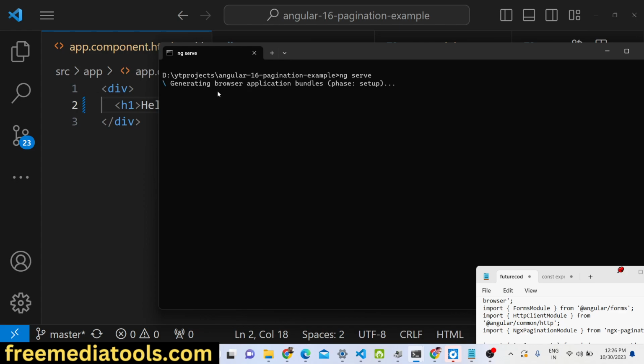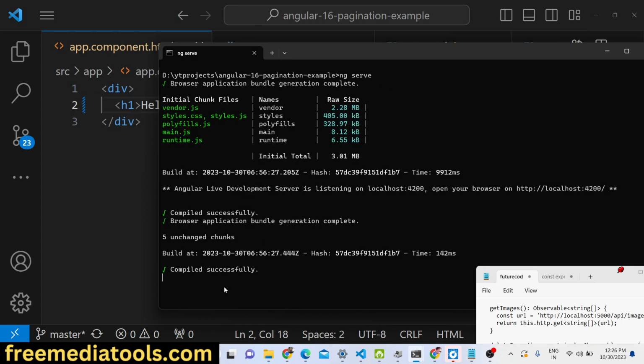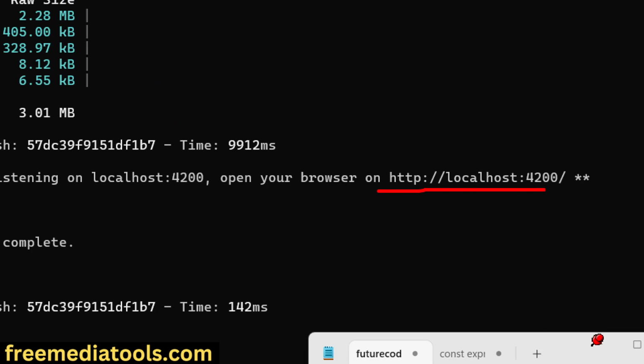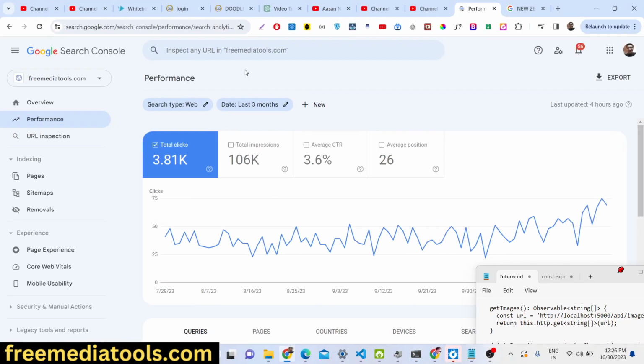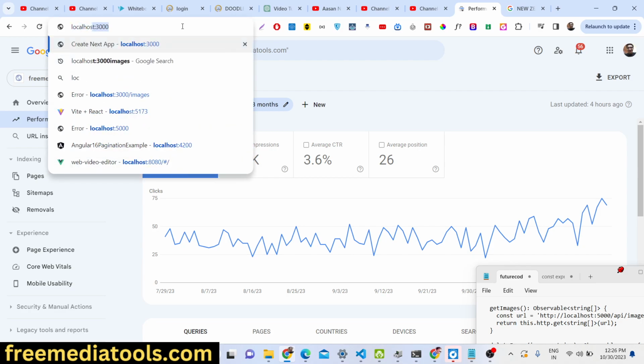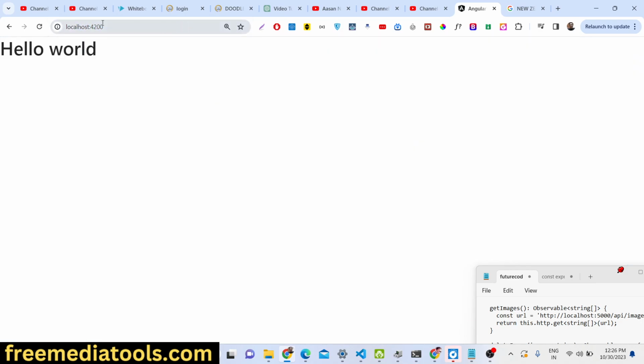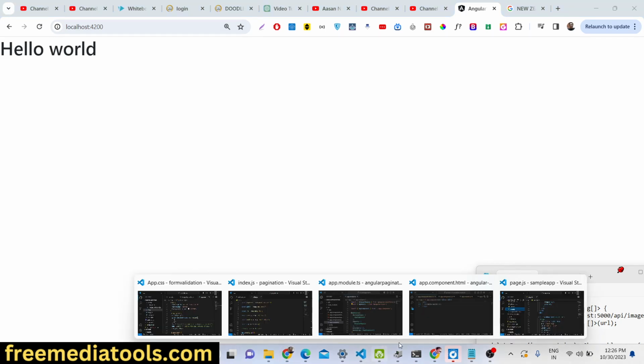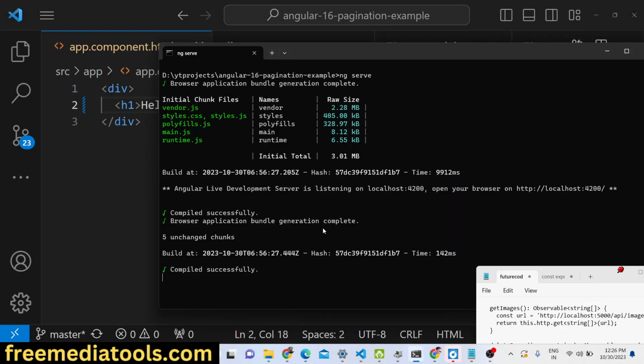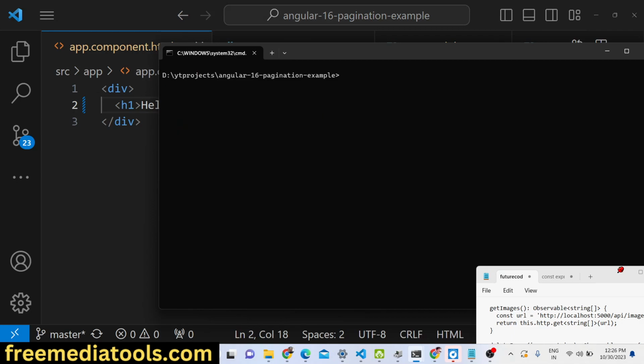So you can see it is generating the browser application bundles. After that we can open our application just to cross-check if it is working or not. Now you can see it is compiled successfully, and if you check here, it is running on http://localhost:4200. So if you just want to cross-check, just open 4200. Hello world is printed out, guys. So now what we need to do, guys, is generate some services and components.